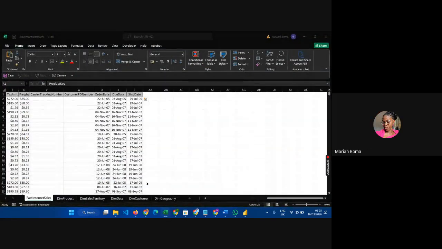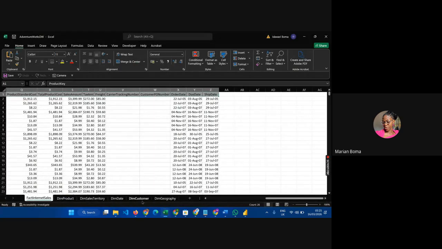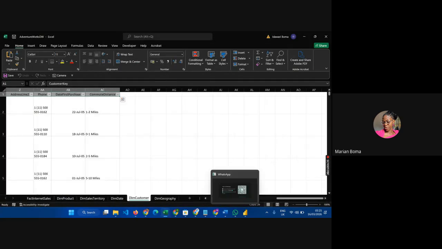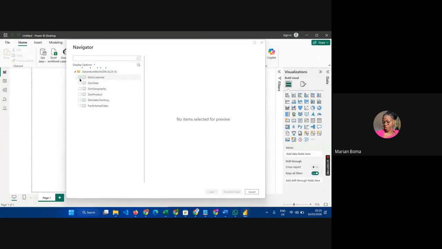So this is the data set, and these are the various sheets in it. It's showing us different tables. You can select the ones that you want, and you can discard the ones you don't want. As you're selecting, you'll see the preview of all of it. But I'm just going to select everything.